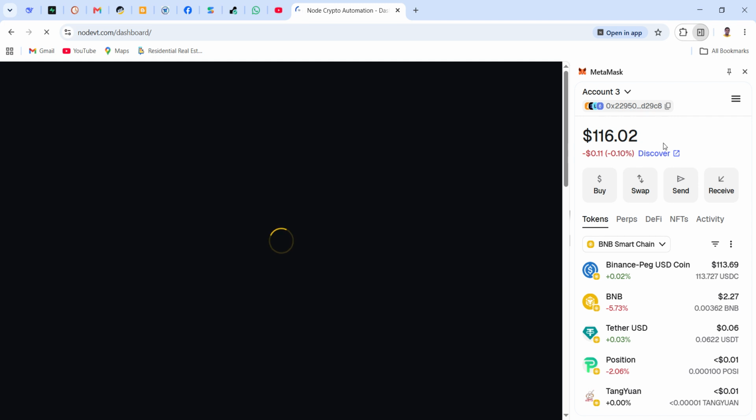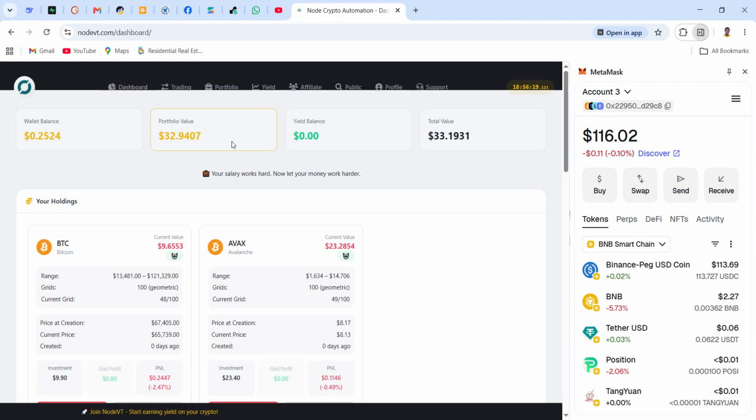You may not be using MetaMask, you may be using Binance, you may be using Bybit, you may be using any cryptocurrency exchange. Even if you have a Trust Wallet, you can be using Trust Wallet. So any wallet at all you can be using.